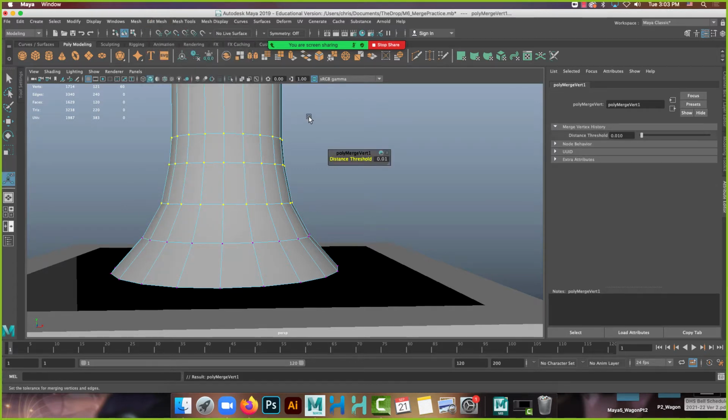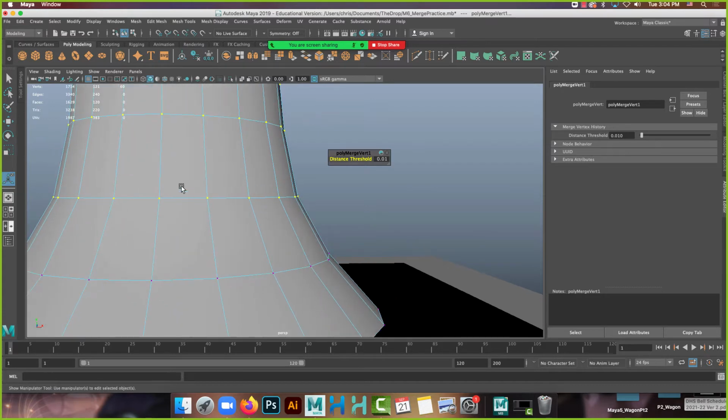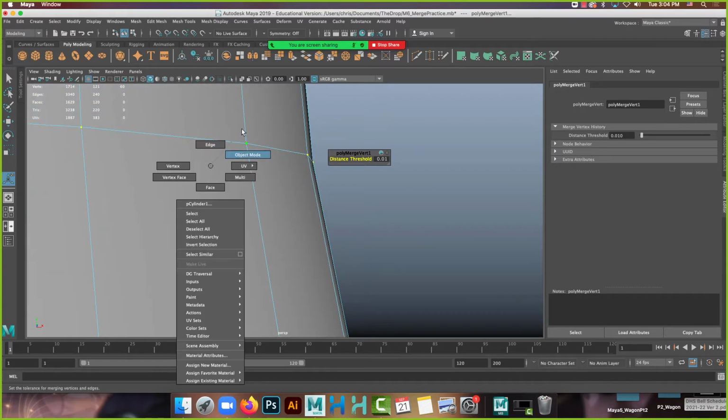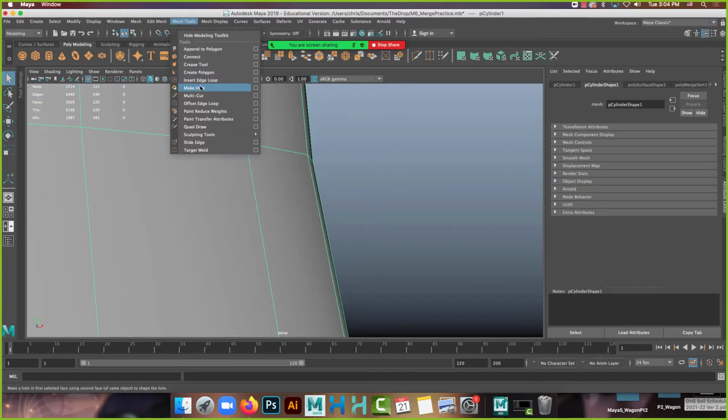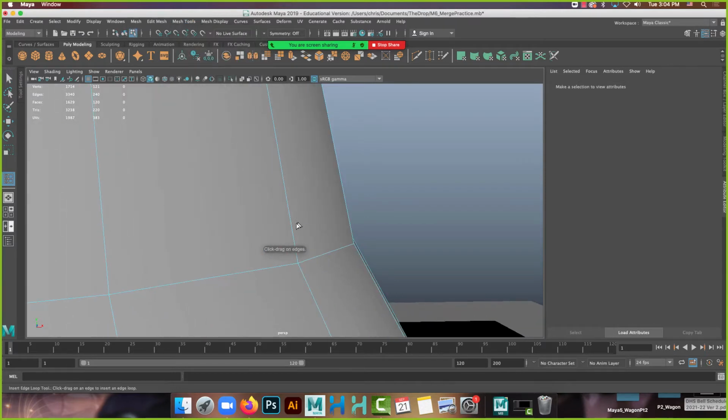So merge, typical merge, it looks for neighbors that are too close to one another, and then it will merge them. So see how it has a little distance threshold? That's how far it's willing to look around a vertice to see if there's something next to it to merge. So now I'll go in, let me zoom in here. I'm going to grab Insert Edge Loop tool. Let me put one really close to this edge here.